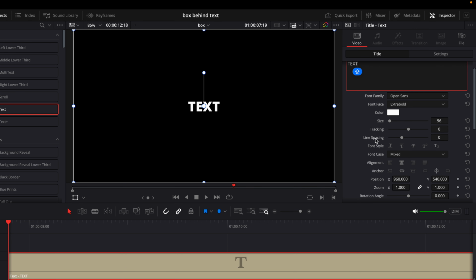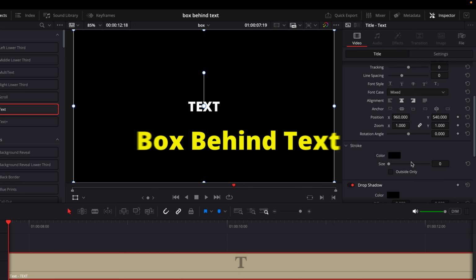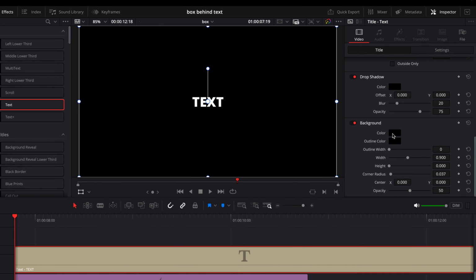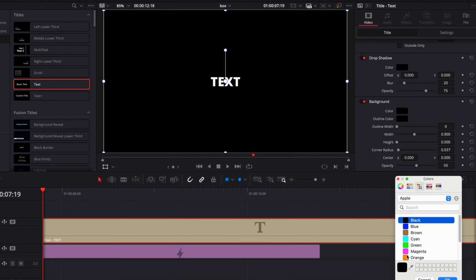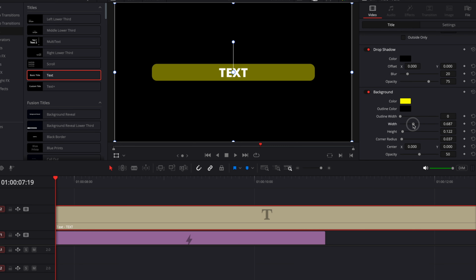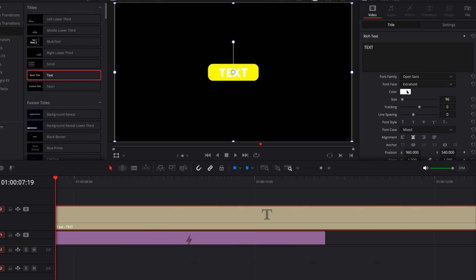Once you are done adjusting your text, to add the box behind it you need to go down till you see background. First of all, make sure that it is enabled here. After that you can choose the color, so I will say yellow, and then till now we can't see it, so what I will do is I will increase the height and then decrease the width and make it full opacity. Now the color of the text is white, it's not looking very good, so I'll make it black here.